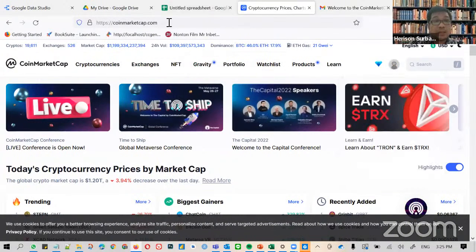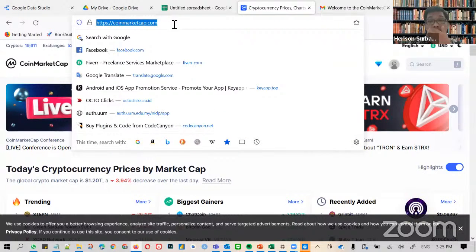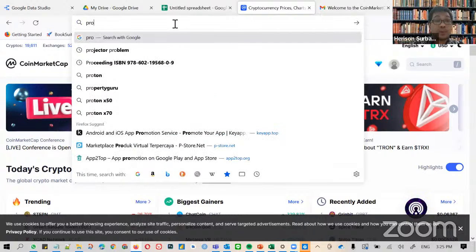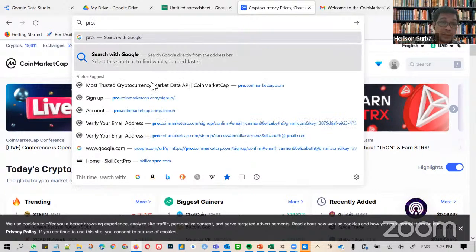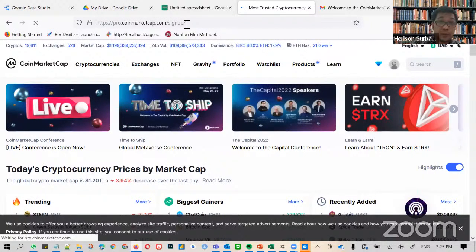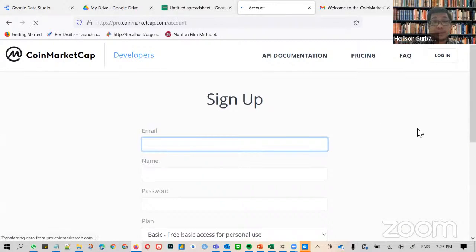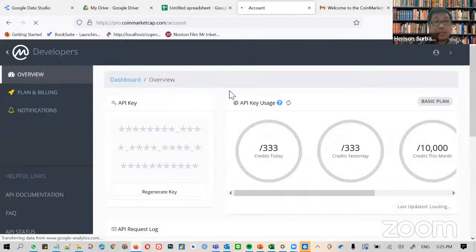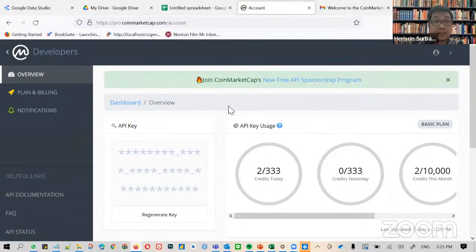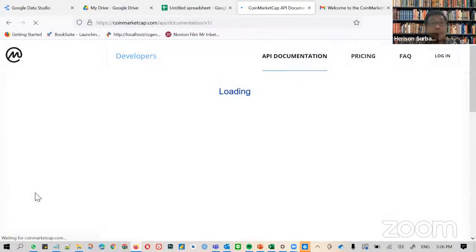Okay, and after that we go to the Pro Marketplace. Sign up here first, if you haven't signed up for CoinMarketCap. After you register and have the new account, it will give you the API key. So just copy the API key and go to the API documentation.